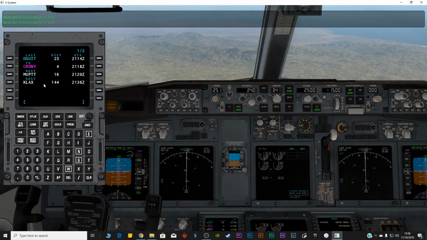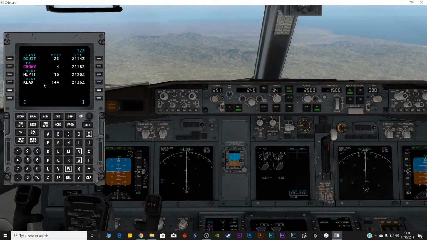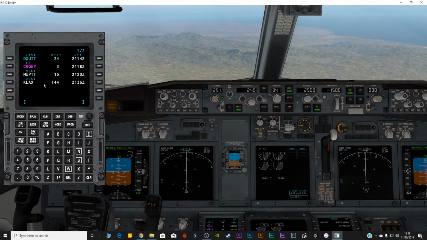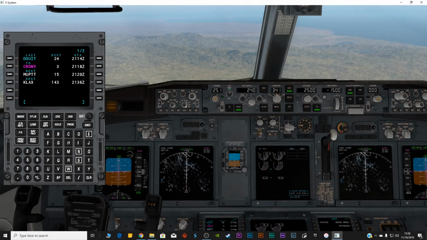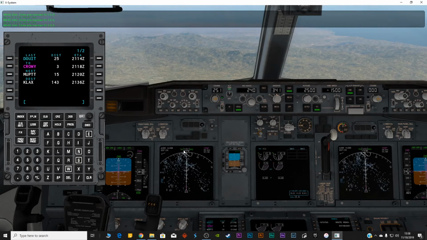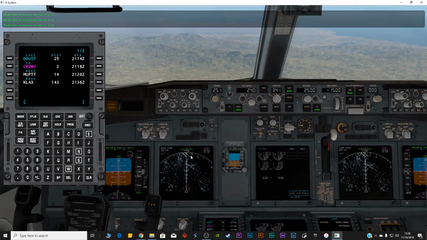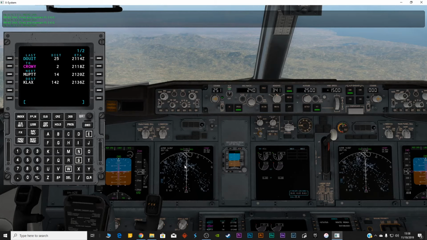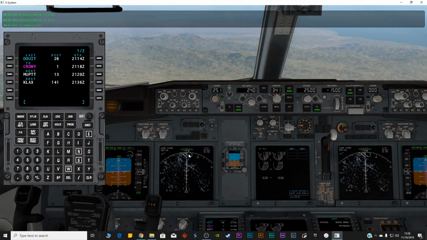So from here we can see that the Los Angeles airport is 144 nautical miles away. This is the pattern for the missed approach. So if you miss an approach to Los Angeles airport, this is the pattern that you're supposed to take. We just fly straight, then we will turn left, and then we will just make this approach and land on the runway.